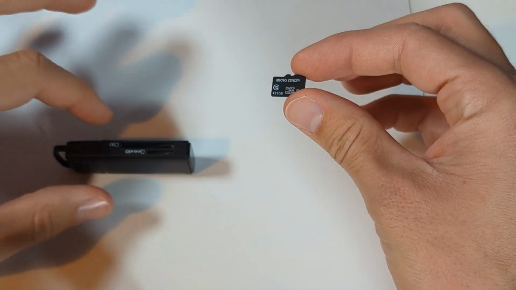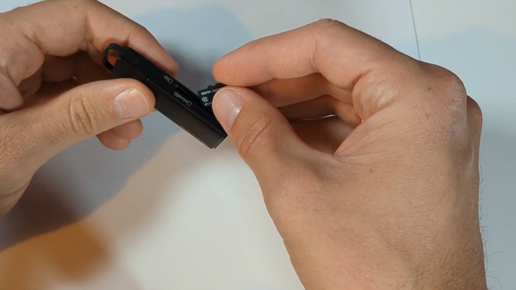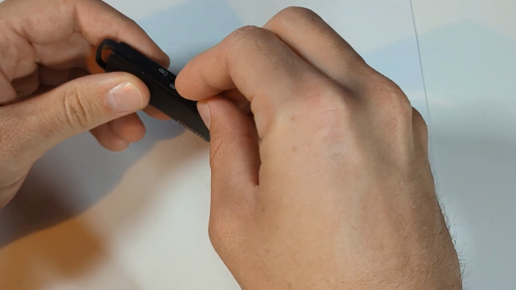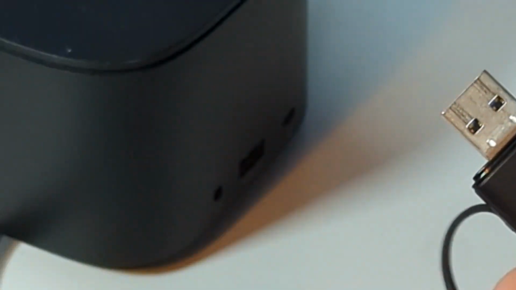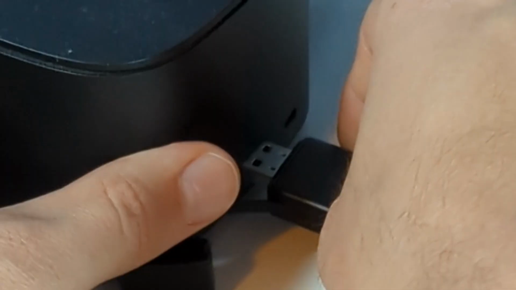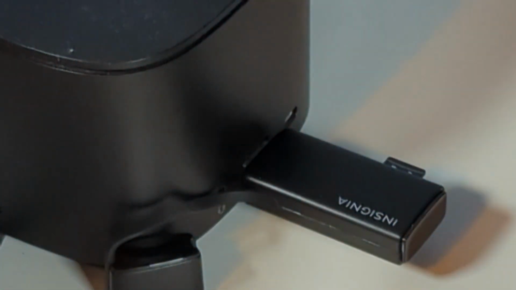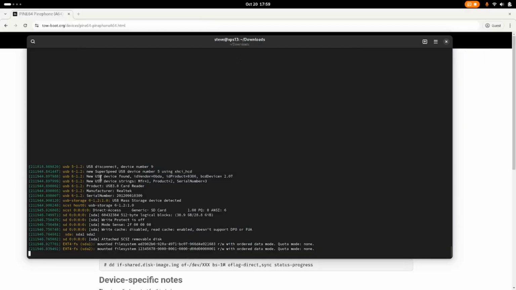So take that micro SD card, make sure it has nothing on it because it's going to get completely erased, and we're going to take our little USB guy and insert it into the micro SD slot. Then go ahead and insert the USB guy with the SD into your computer. Now that we did that, we can look back at our dmesg logs here, and you'll see SDA was connected. And in my case, it has 1 and 2.